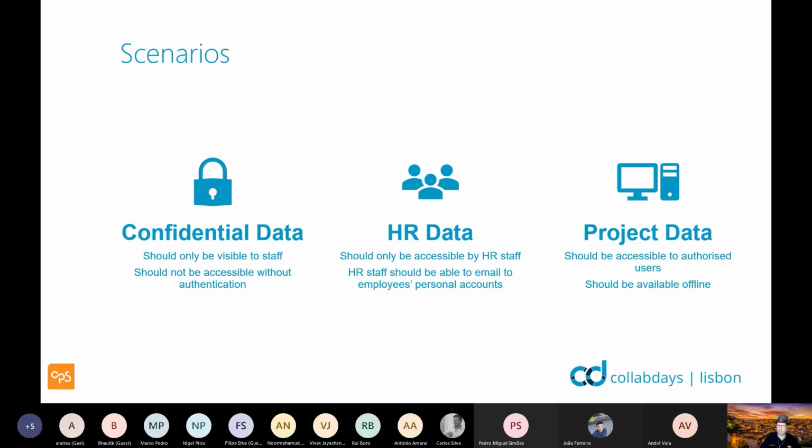And then we have things like project data. So project data, it might just be the people who are working on that project that should be able to see it. But project data could take all sorts of different forms. It could be documents, it could be Excel spreadsheets, it could be Power BI.